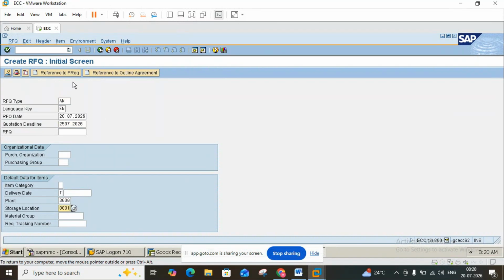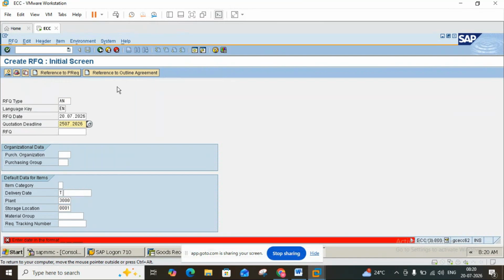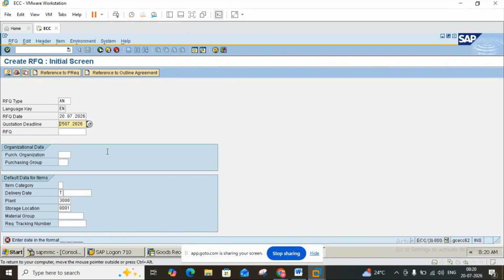Now you click reference to PR because we have created a purchase requisition. As I told you earlier, RFQ can be created with reference to PR, with reference to outline agreement, or without any reference. That means directly, right? This is also an interview question. So we have created PR, so reference to PR button, click this. Okay, date format. Yeah. So this I need to put here dot.